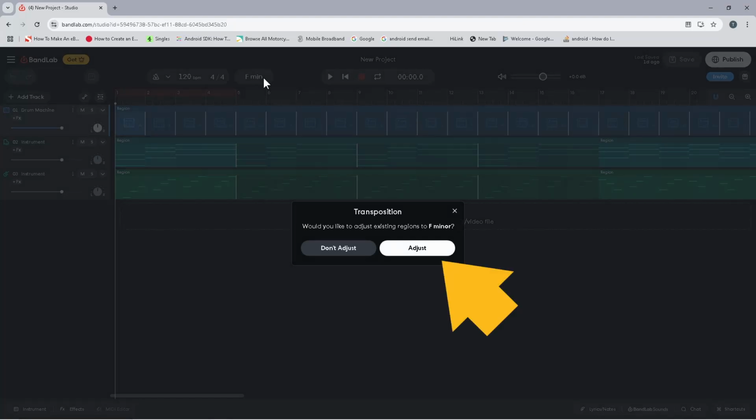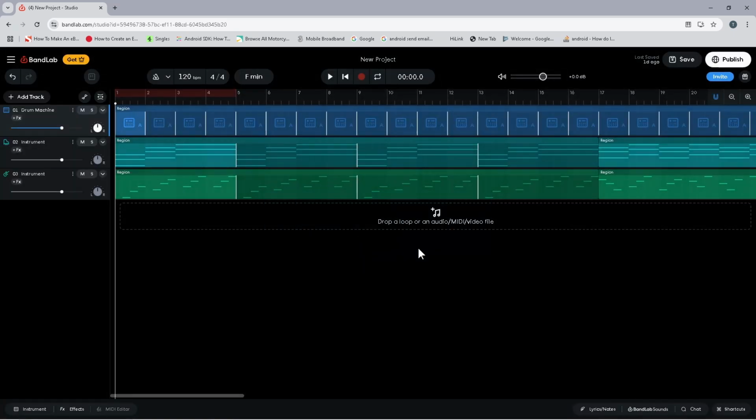Now, click on Adjust on the pop-up message. By clicking on Adjust, Bandlab will automatically move the chord pattern and melody notes, so they are the correct notes for the new key scale. If you play the song now, you will hear the chords have changed.